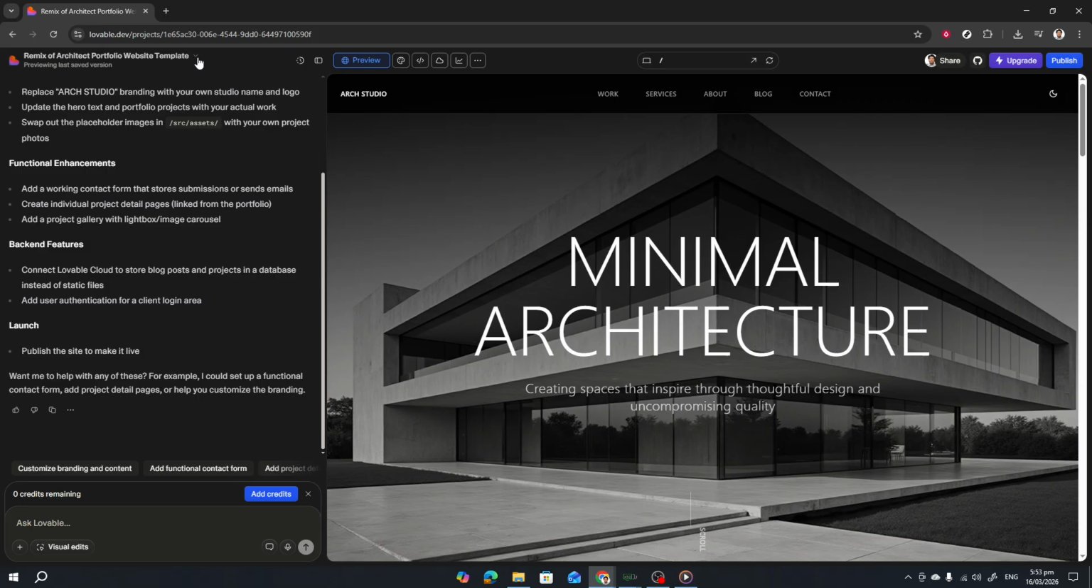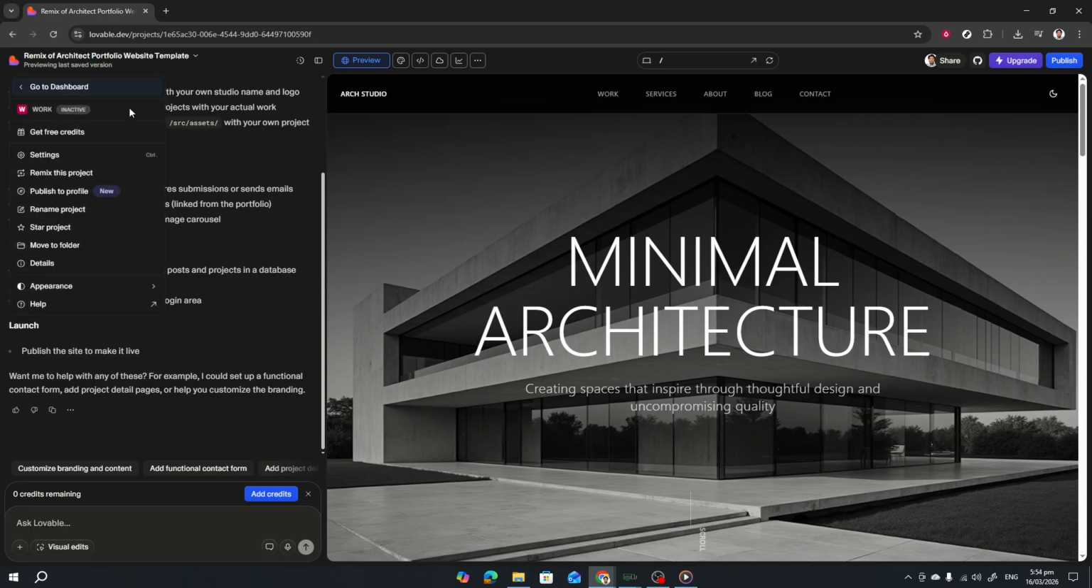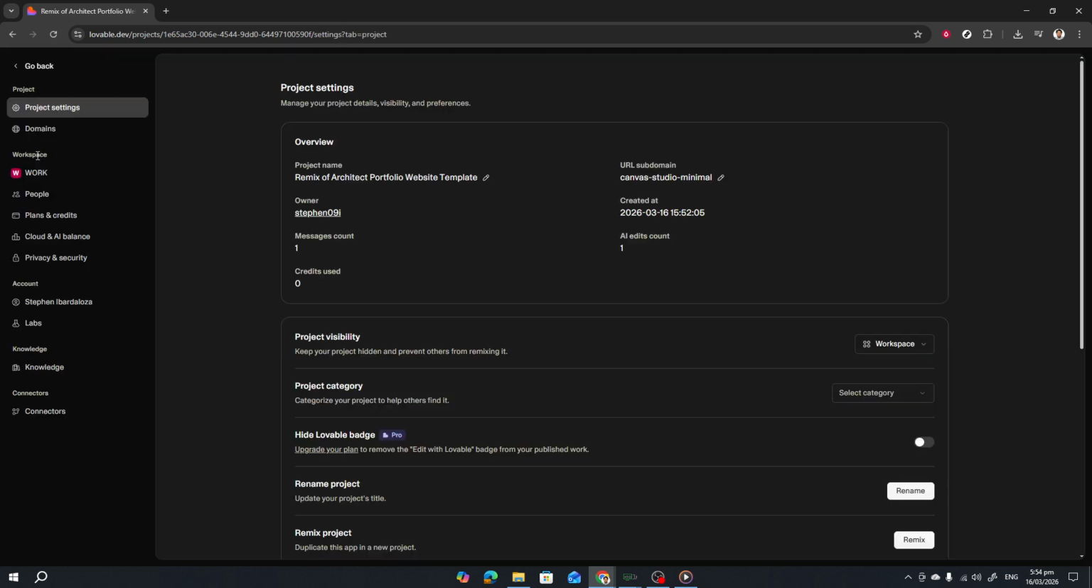From here, go to Settings. You'll find it by clicking the icon in the upper right and selecting Settings. This area is where you control important configuration details for your project, and it's the safest place to attach a custom domain since changes here apply specifically to the project you selected.